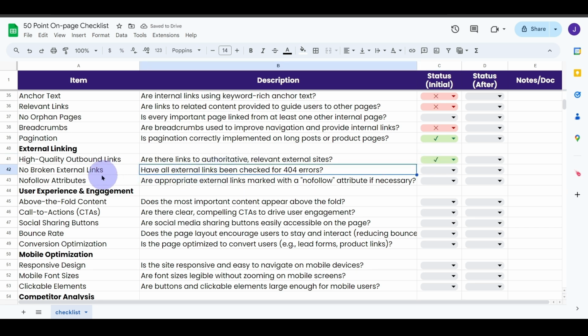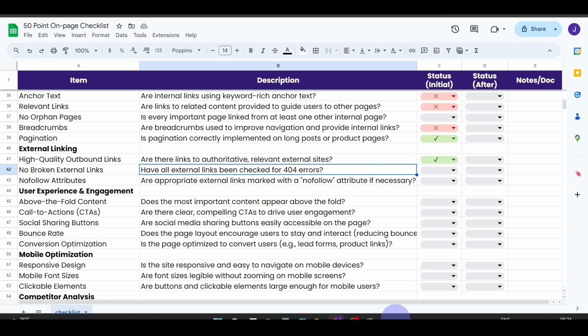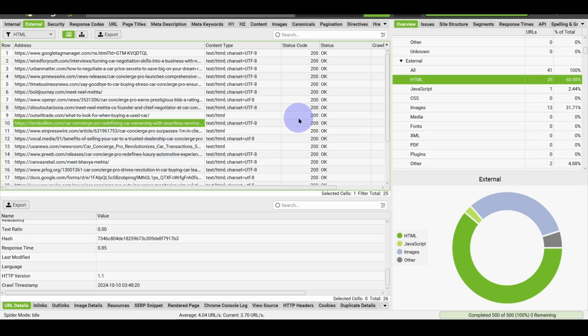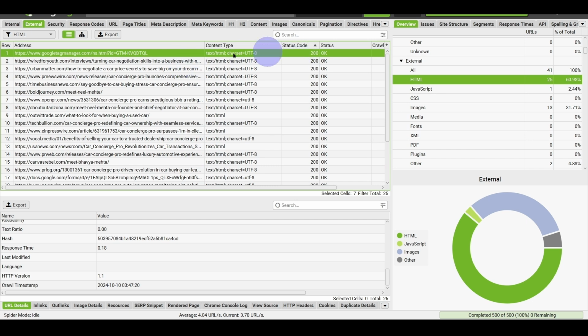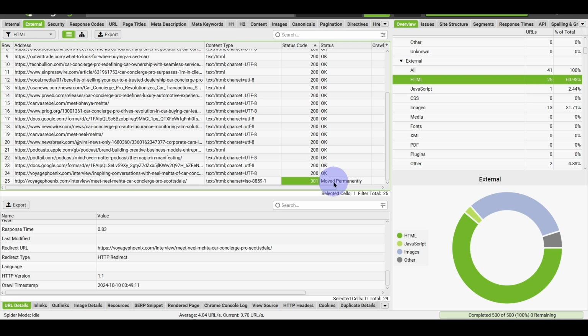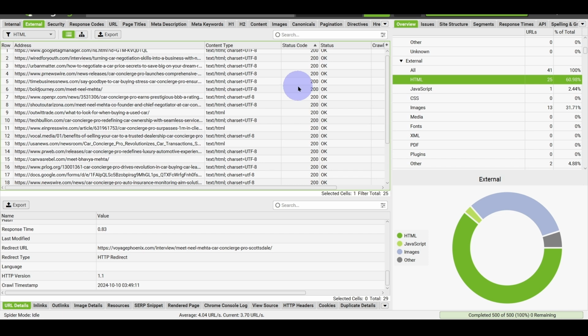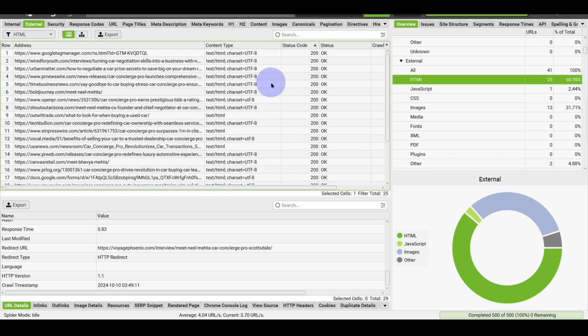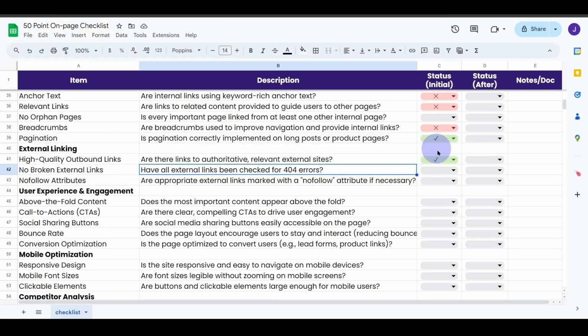The next point is broken links, whether any of these externally linked pages are having any type of 404 errors. Again, we come back to Screaming Frog and take a look at the status code. We have all these links here and all the status codes. 200 means that everything is fine. There doesn't seem to be any 404. There's just a 301 moved permanently, but then it's moved. So that's fine. No 404 errors on externally linked sites. Come back to our document, mark this as okay as well.